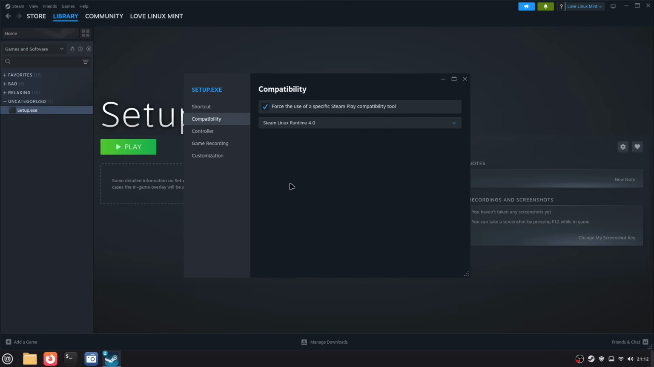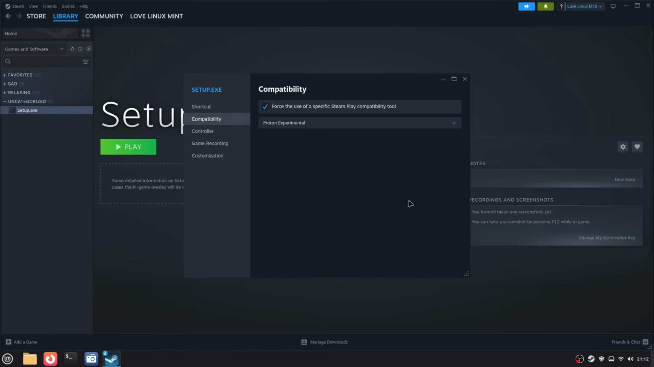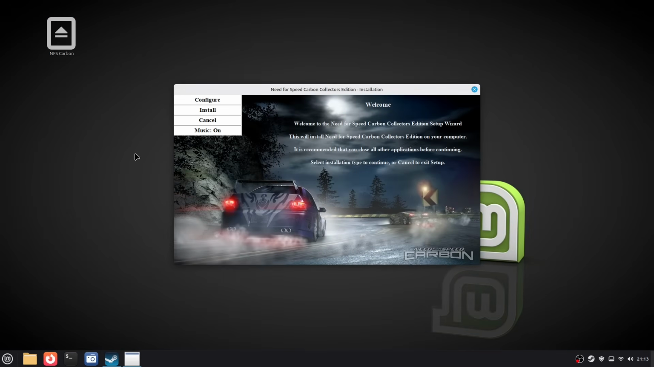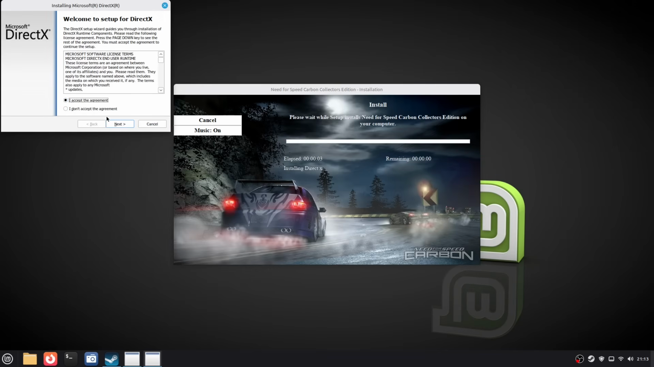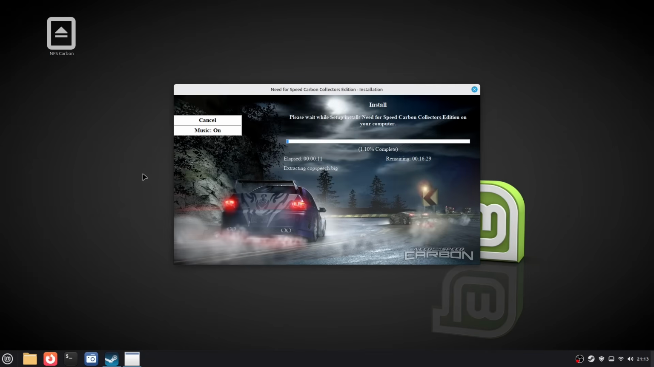This is the latest version of Proton and provides the best support for older games. Then close the window. Click Play. The game installer window will appear, just like on Windows. Follow the installation steps, click Install, and wait for the process to complete. The installation may take a few minutes depending on the size of the game and your computer's speed. Be patient and let the process finish completely.